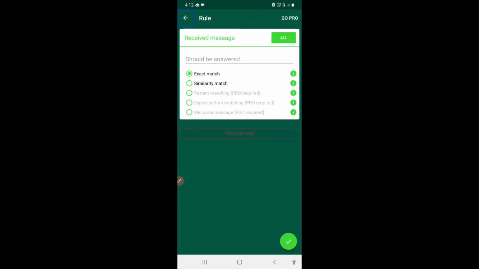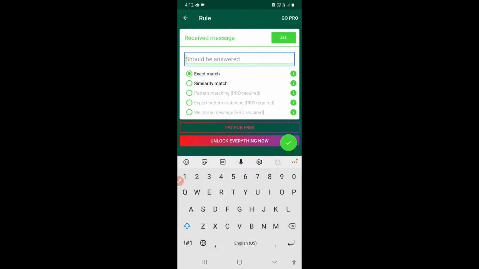Rule. Received message. Here you have to write the received message, meaning what should be received, like what should come in from the opposite person to you. So I'll write hi.